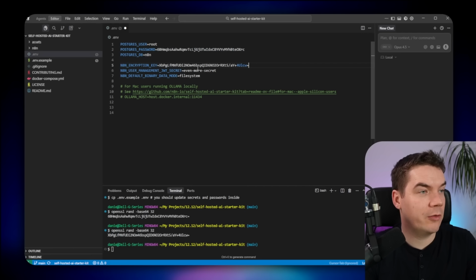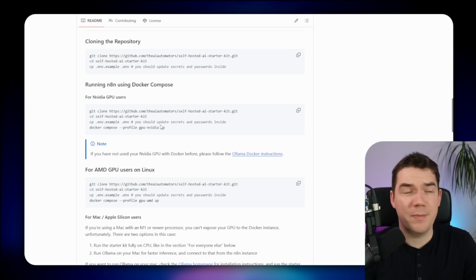And yeah, I'll just generate a couple more. That could be my N8N encryption key. Again, I'll remove special characters just in case. And then back to the instructions.